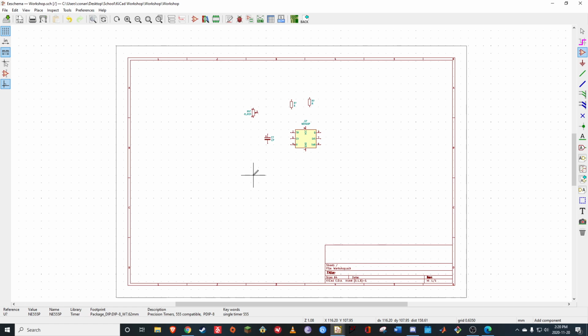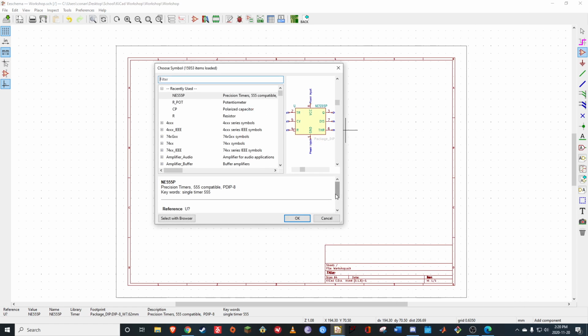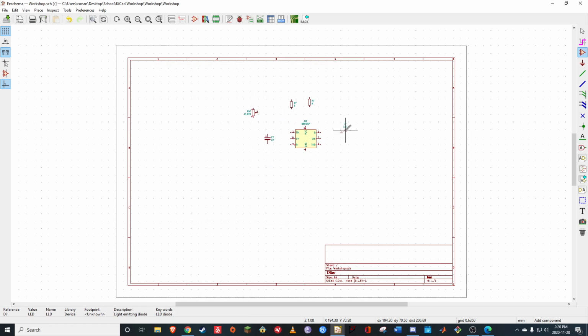Slap that guy down. Now what else do we still need? We still need our LED, and then we'll need a way to hook our power up. So I'll show you how to do that too. So let's get an LED out. Alright, here we'll just go with the most basic one. We'll slap that guy down.